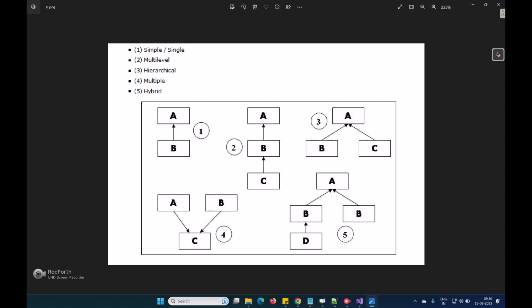In C#, multiple inheritance is not supported. Multiple inheritance means deriving from multiple classes: father, mother, son. Father has blue eyes, mother also has blue eyes, and the son also gets blue eyes. Whose blue eyes are they, the father's or the mother's? We can't tell.